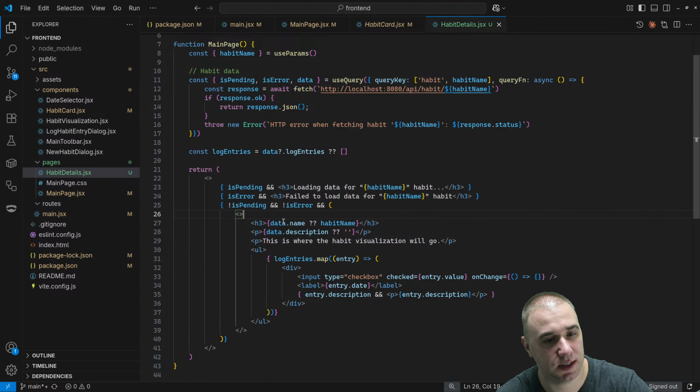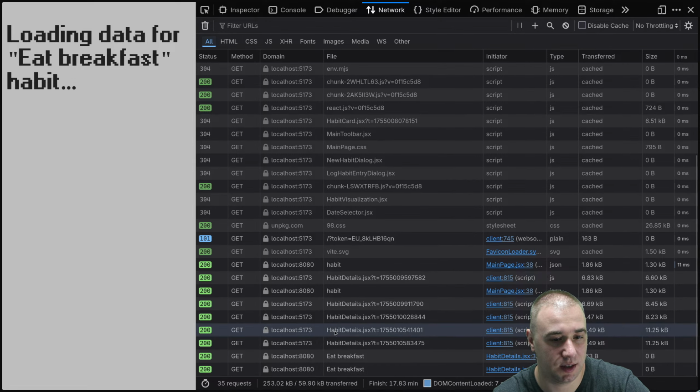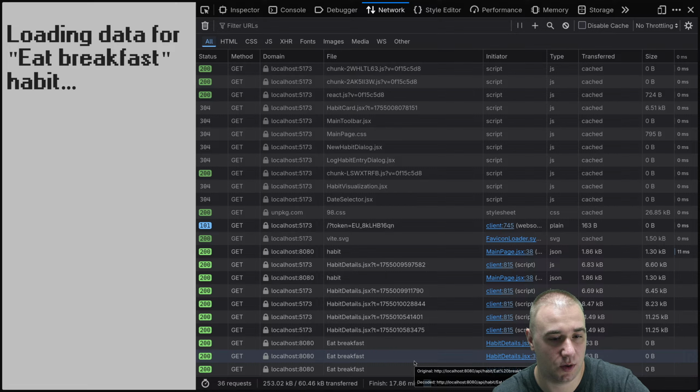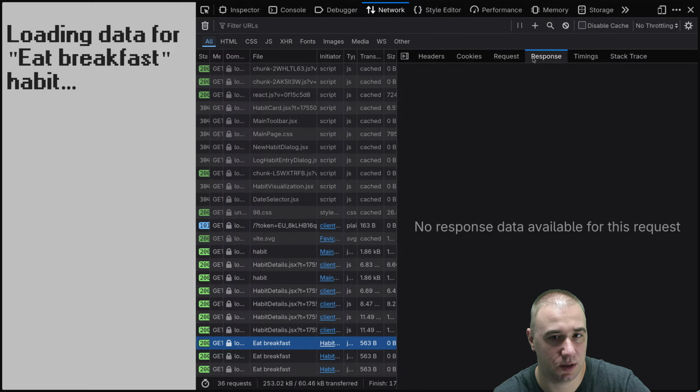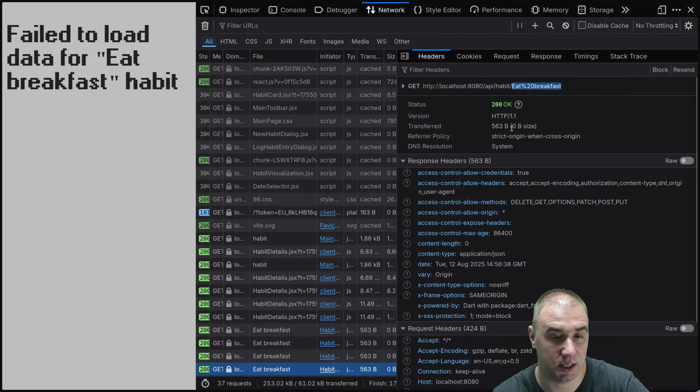If we actually get anything working, because this will be tests where we're testing both the front and the backend part. So, "eat breakfast", loading data. And we're getting two hundreds, just no response data, right? So we didn't get anything. We requested "eat breakfast", so stuff was escaped here. So that's good.